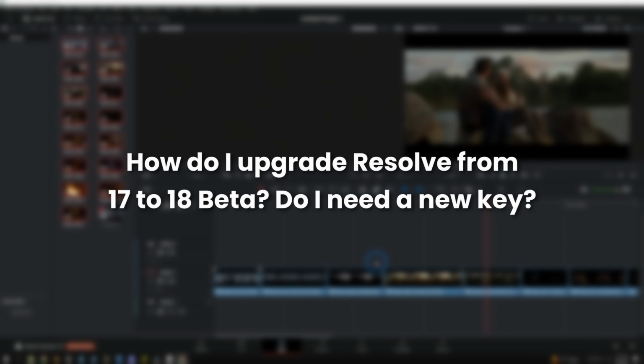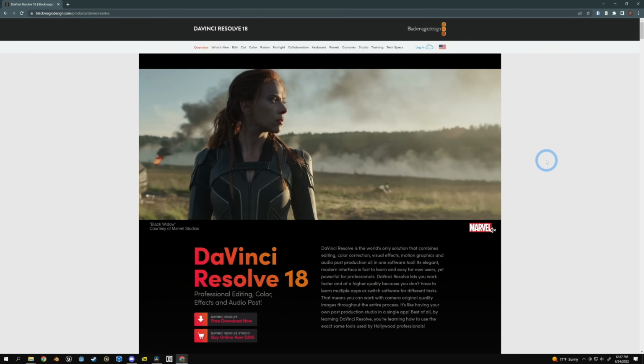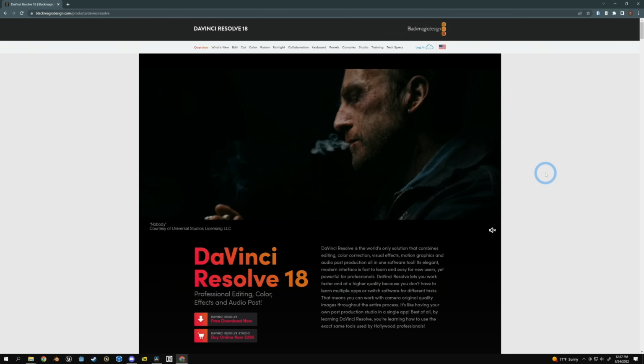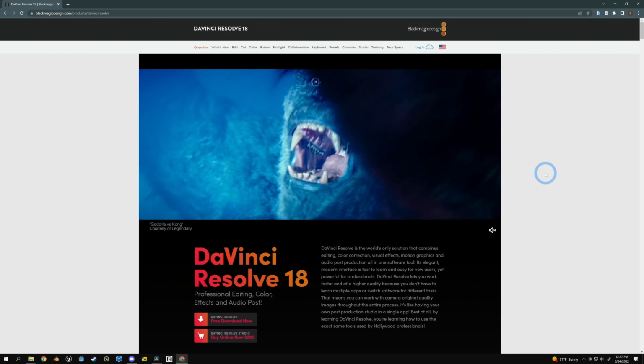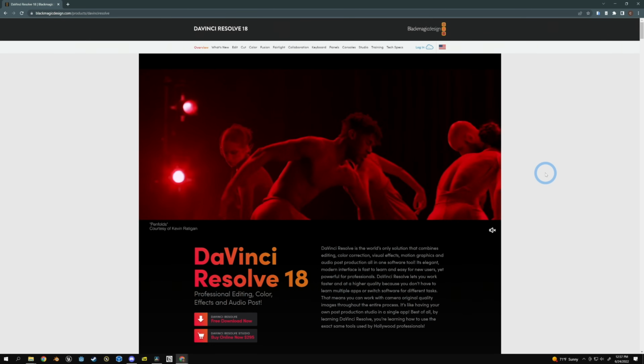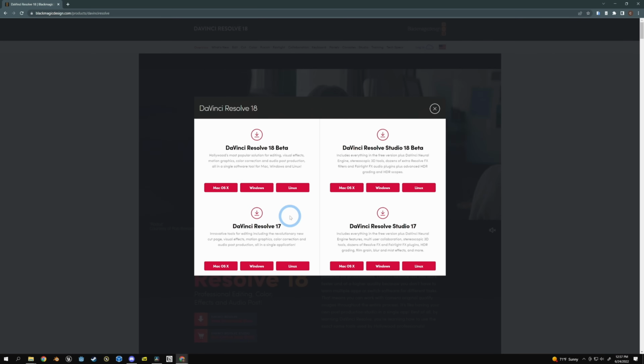Do I need to buy a second key for Studio beta? Long story short, you don't need to buy a new key for Resolve if you already bought Studio 17. It's a free upgrade for 18. All you have to do is just download the Studio version. And if you have a key, that will totally work for 18. If you have a USB dongle thing, that'll totally work for 18. It's not a big deal at all.